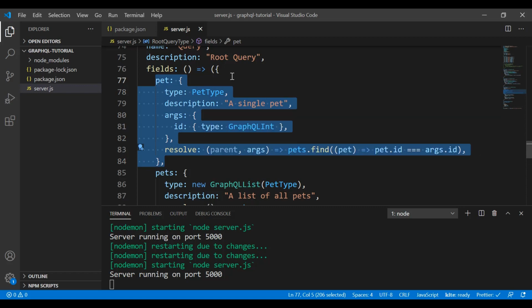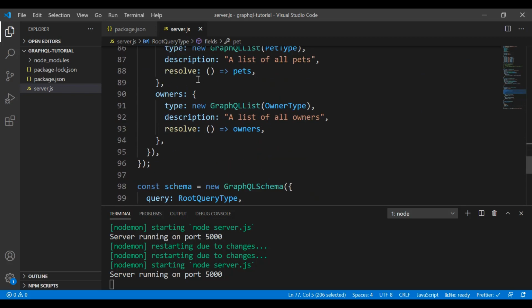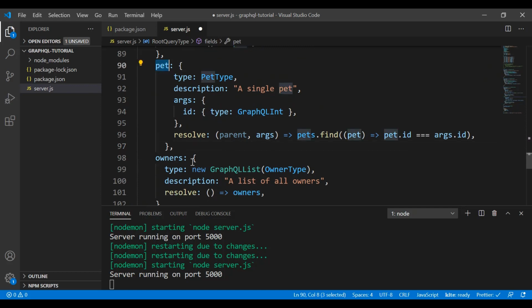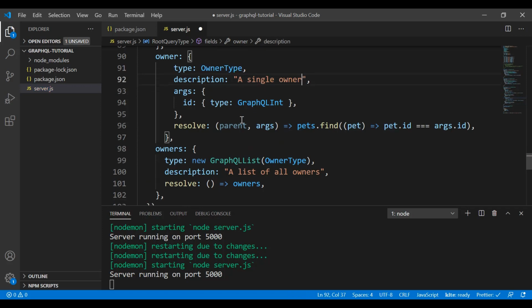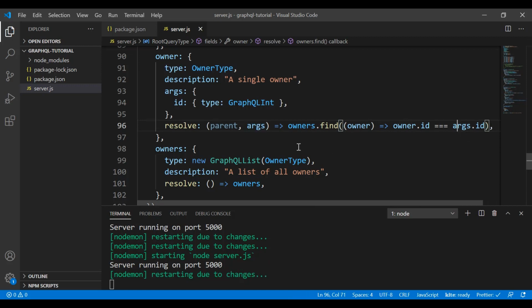And I want to also have a single owner as well. So I'm going to copy all of this and basically just paste it here. Okay, so what we need to change is this to owner, and this will be the owner type, owner. Okay, so this will be owner, and the ID stays the same. This will be the owner, and argument, just keep it like that.